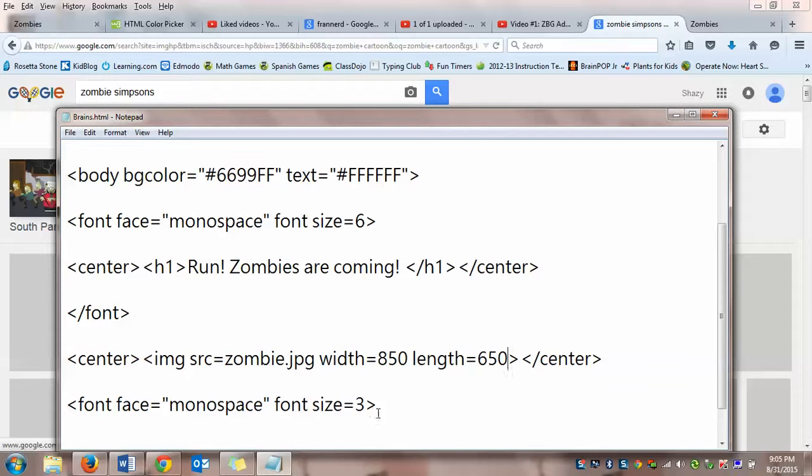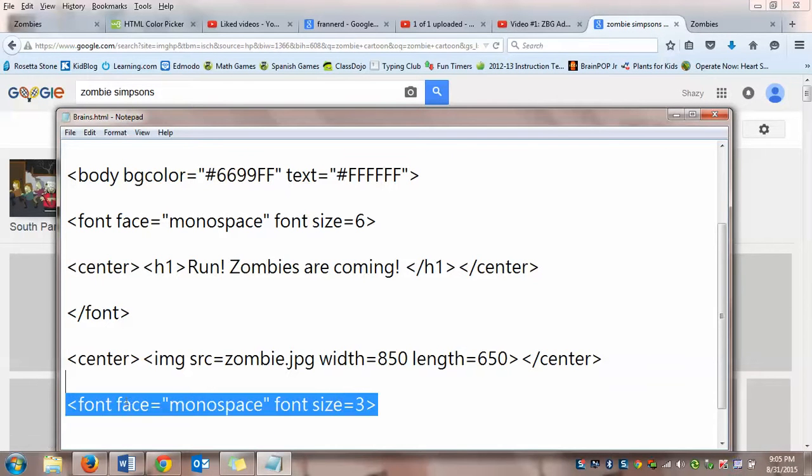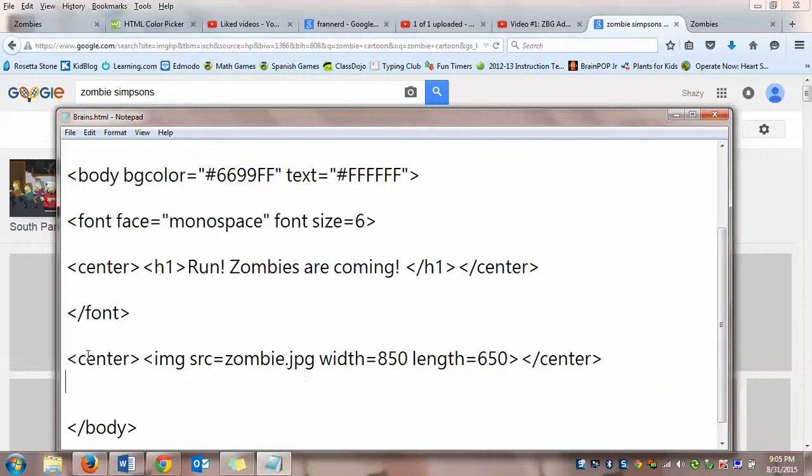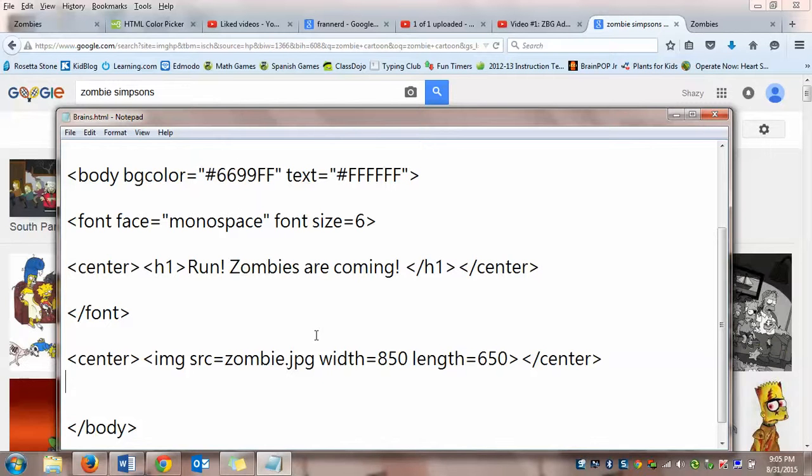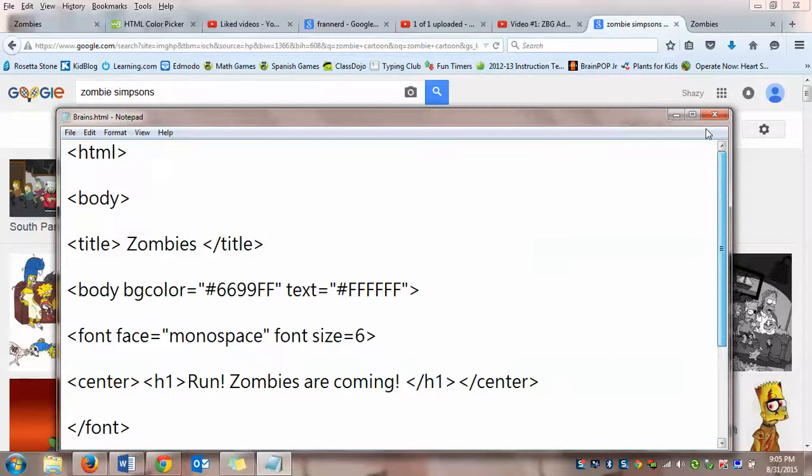So far you have your images, you resize your font, your type of font, you have a heading, you have a background color, and a text color. So it looks something like this.